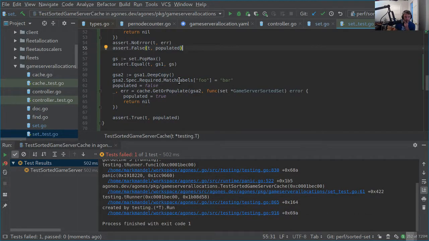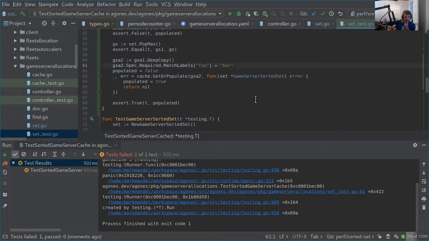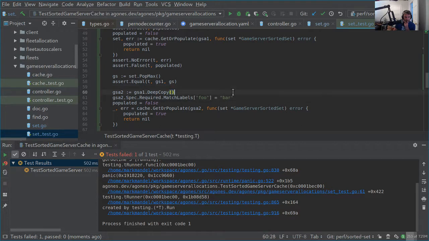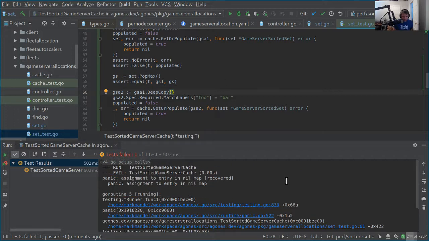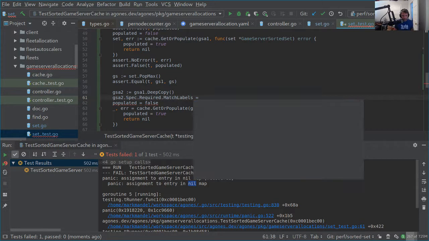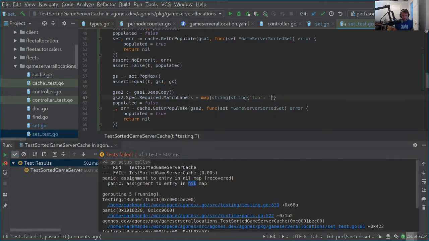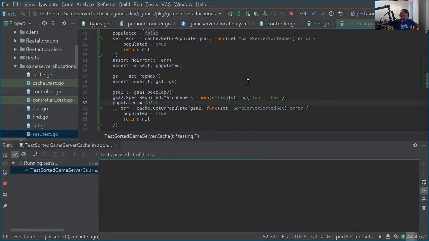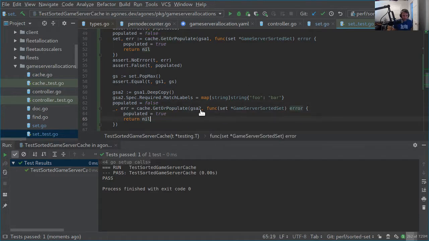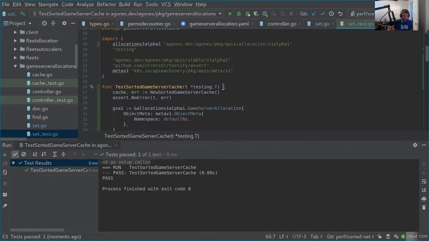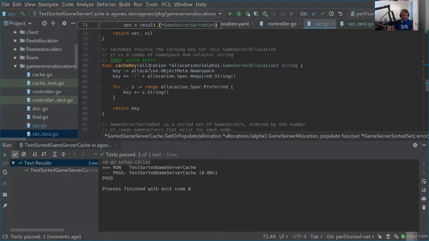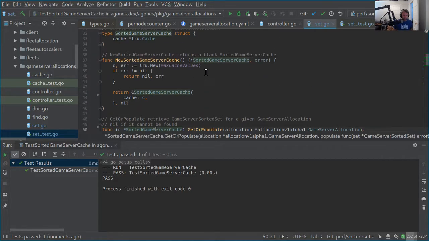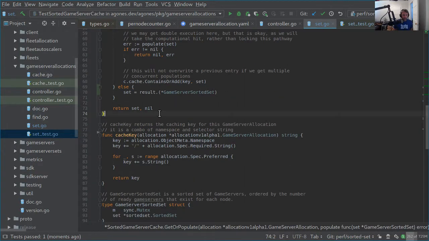Yep, something failed. What failed? Set test 61. Oh, interesting. Nil map. Oh, match labels is a nil map. Perfect. All right, sweet. That looks really good. Awesome. Set cache key, I think, is covered by the test for this, so I'm feeling pretty good about that. All right. First step.